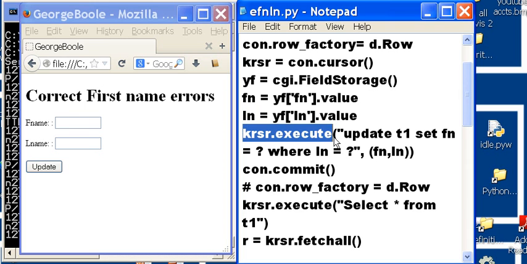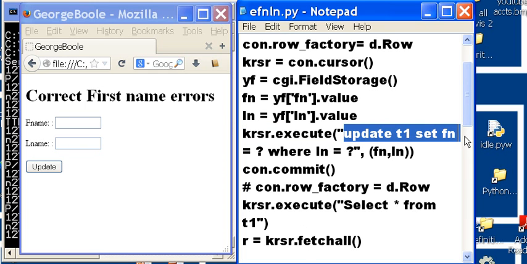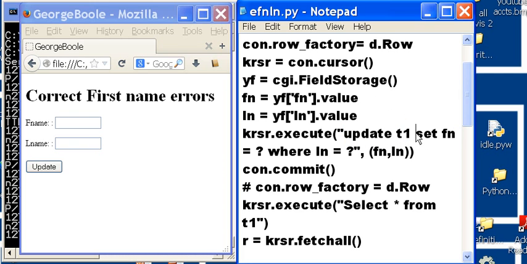Now, this is what I want you to do. Cursor, execute the following statement on my SQL program. Update T1, that's the table name in the T1 database. Set the first name field equal to question mark, where last name equals question mark. What are these things? They're placeholders. They'll get substituted with fn and ln, these two variables right over here. Remember, we put the values of yoFields first name into fn and yoFields last name into ln. These two will replace those question marks.